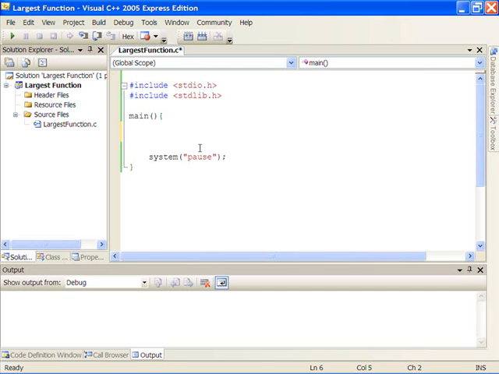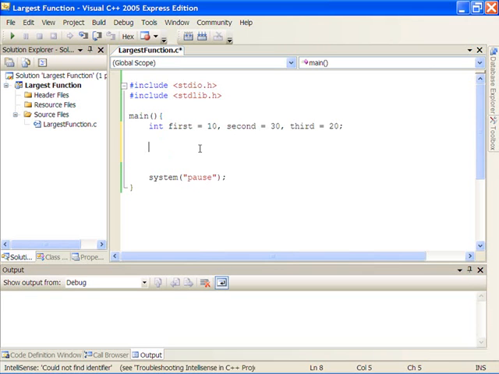largestfunction.c, and what we want to do is let's just declare 3 variables, first, second, and third, and put in the values that were on the slide. And then let's declare another variable to hold the result of the function call. Now we can call the function, we can write the function call even though we don't have the function yet.